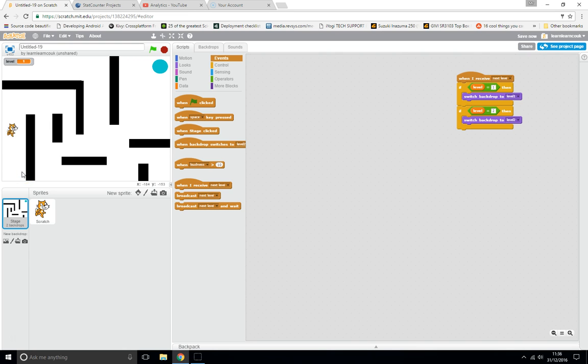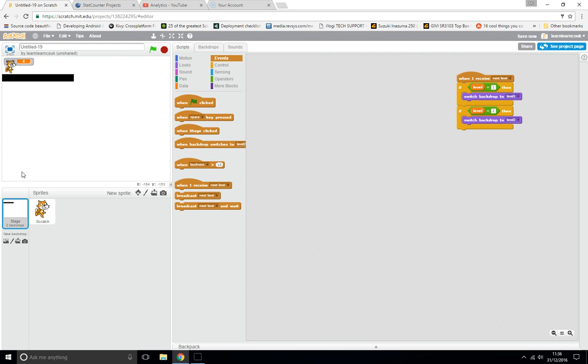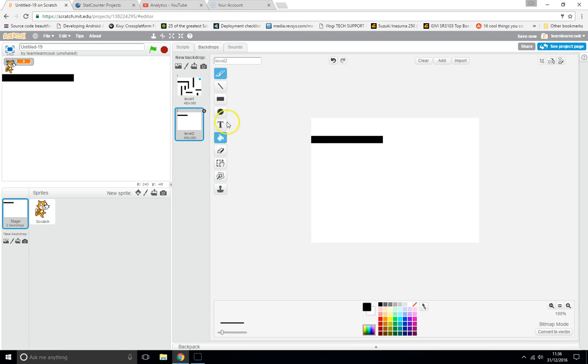So let's see if that works now. So we're on level 1. We move about. Oops, we're still stuck on level 1. There we go. And now if we go up here, we're on to level 2. Good. Excellent. Let's finish off the design for level 2.